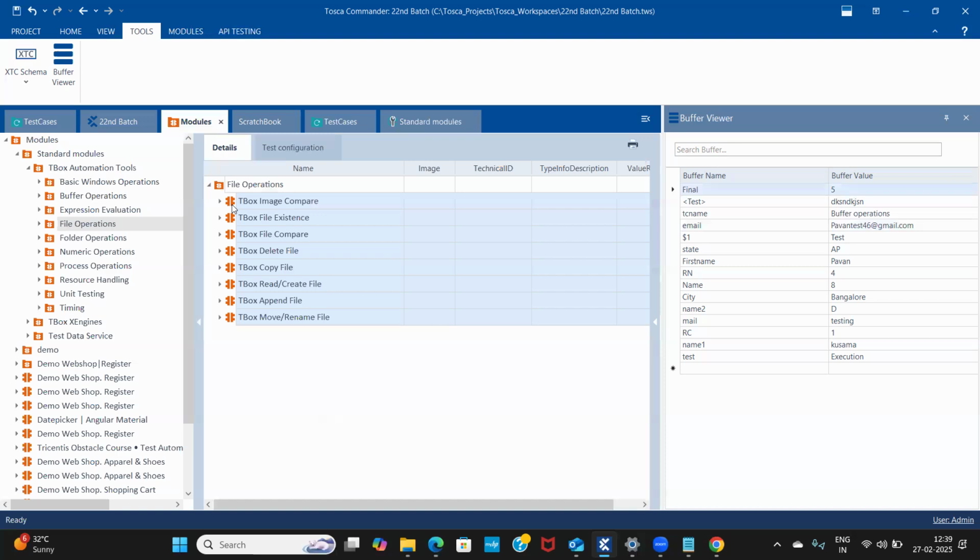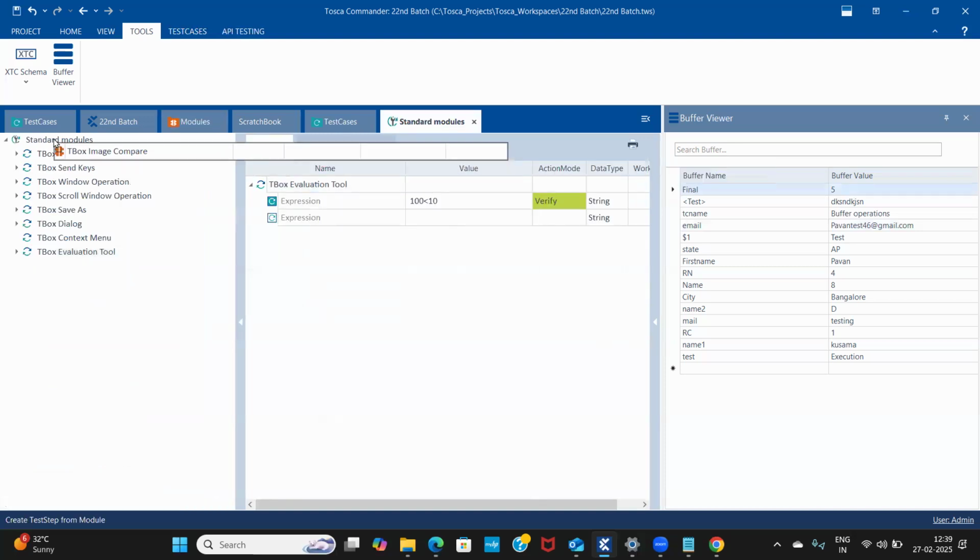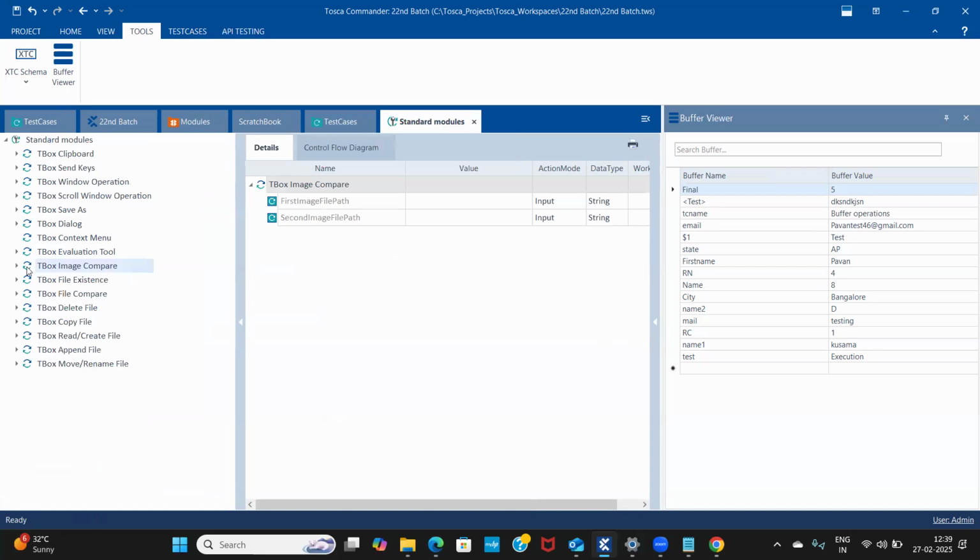Let me copy the file operations. Okay. So coming to the first one.